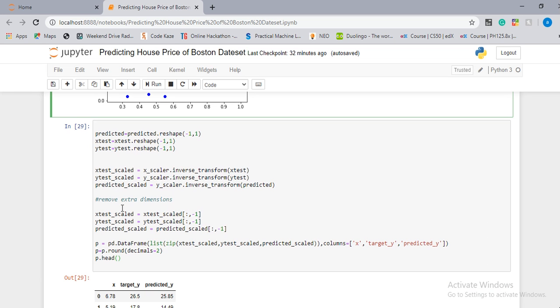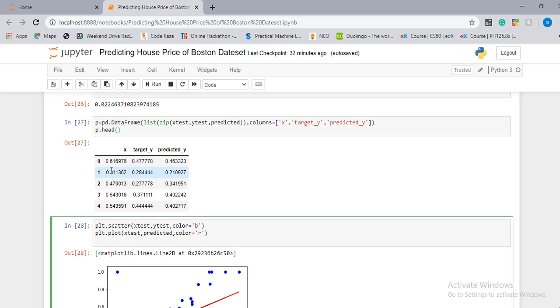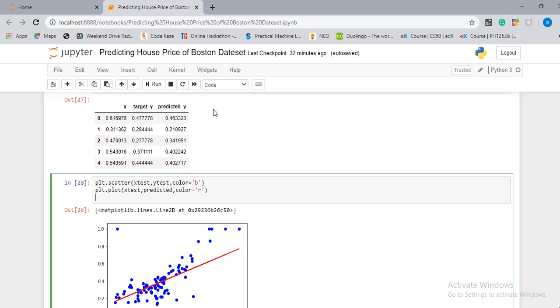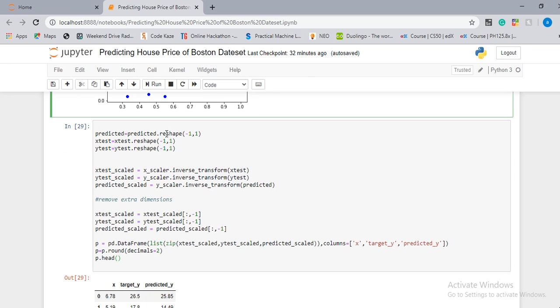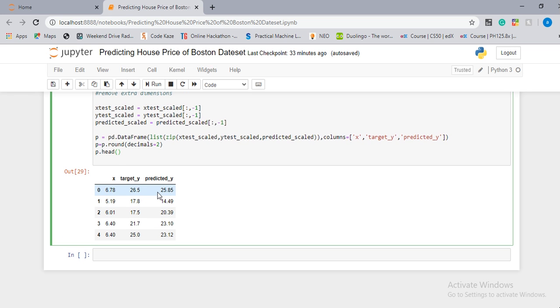Finally, the final step is to convert the price into $1,000, simply to change this value into $1,000, so that we can tell the final value that will be calculated. Here we reshape our x test and y test, and we use the inverse transform function for this task, and also remove the extra dimensions that can be included. And here we see our final result.